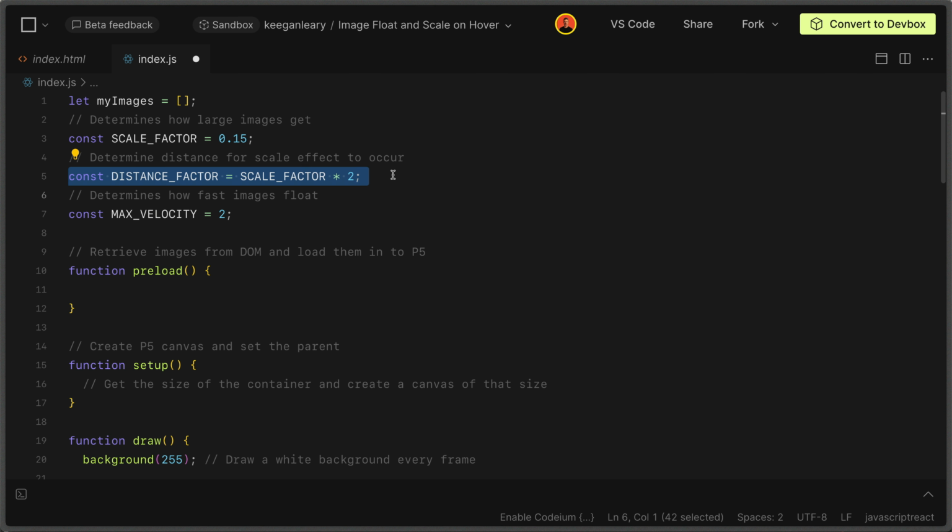And then we have a distance factor. This is determining how close our mouse needs to be to the center of the image for the scaling to take effect. And then we have max velocity here. You can change this to change how fast the images float around the screen.